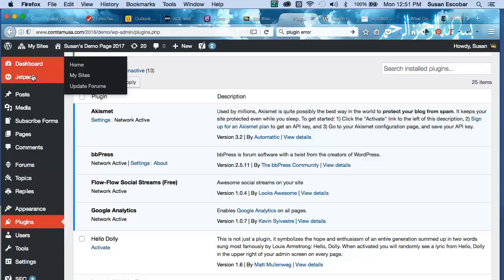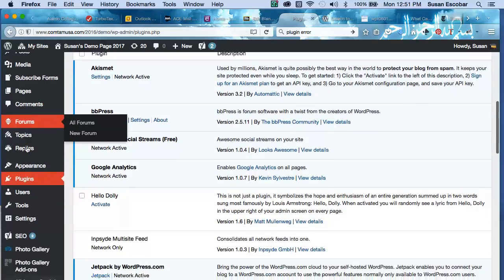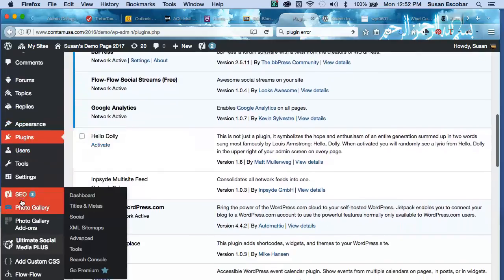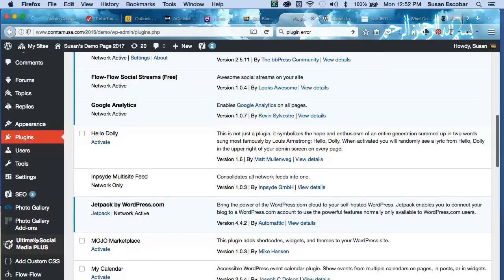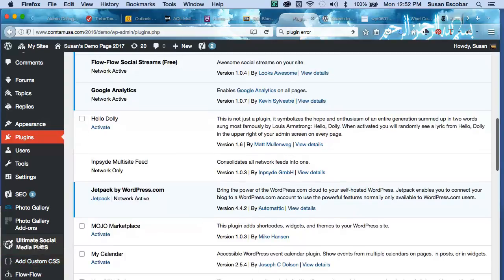All of these really interesting looking things. Well, not all of them, but a lot of these things here on the side, like this photo gallery, this Yoast SEO, photo gallery, ultimate social media plugins, which actually I have to test to see if it'll work in your environment. A lot of these things are plugins, and what plugins do is they extend the functionality of WordPress.